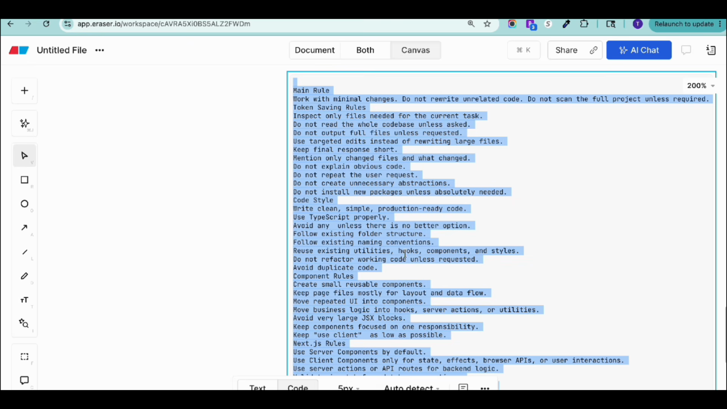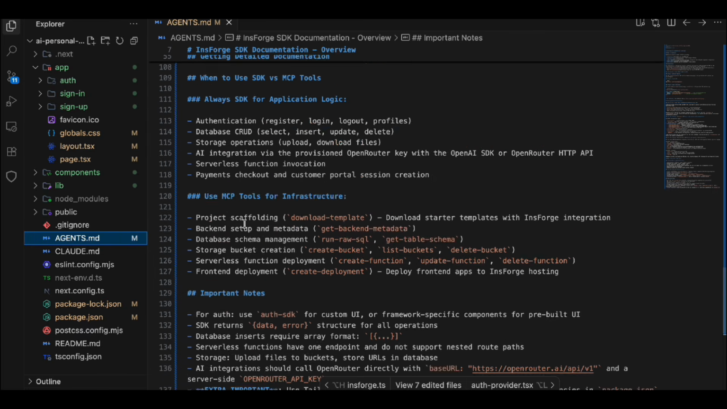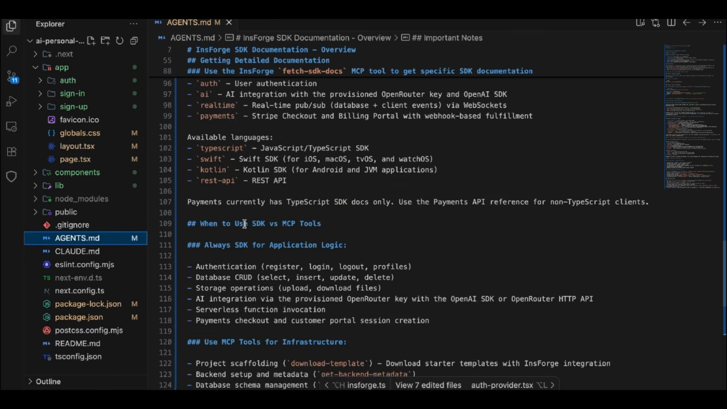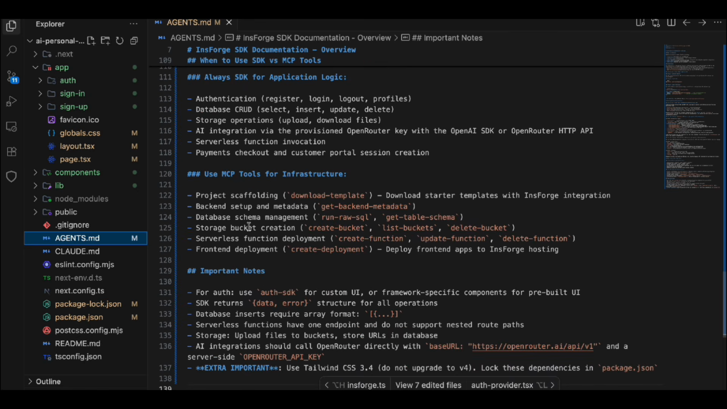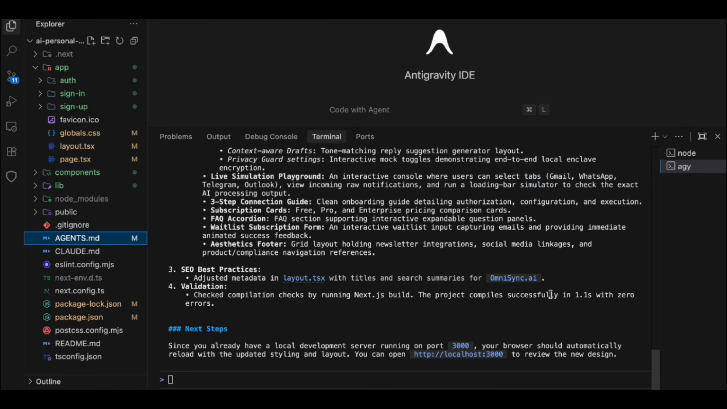So copy this as it is, then we'll go back to the IDE. Now inside this agent.md file, this is a markdown file, we already have some instruction added, right? Because this is added by our AI agent for the InsForge.